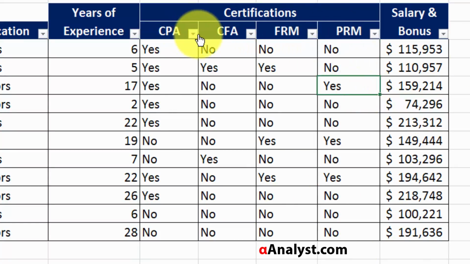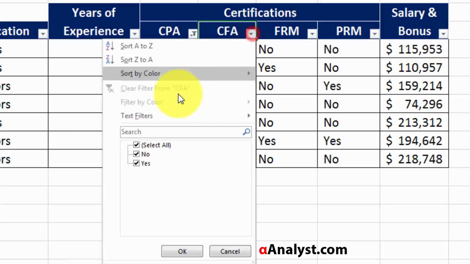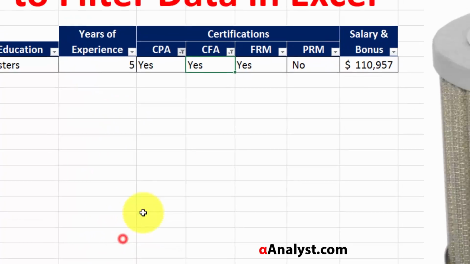You can also search for multiple things at the same time. Let's say you want to search for everybody that has a CPA certification as well as a CFA certification. You can select yes for both of those, and only people who meet both criteria will show up in that list.